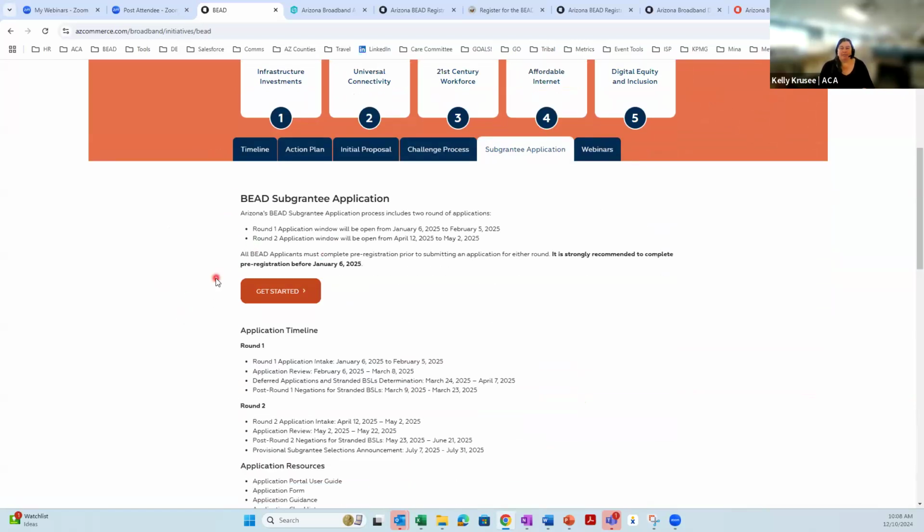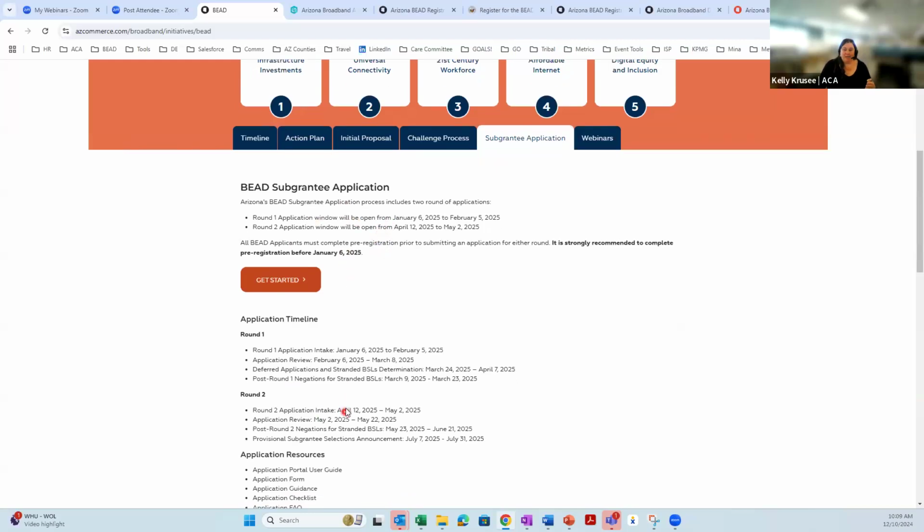For those who are potential BEAD applicants, this is where the timeline is as well. That application window is January 6th. That is a recent change. It was December 20th. It has been pushed to after the holidays, January 6th. And that timeline is outlined here.